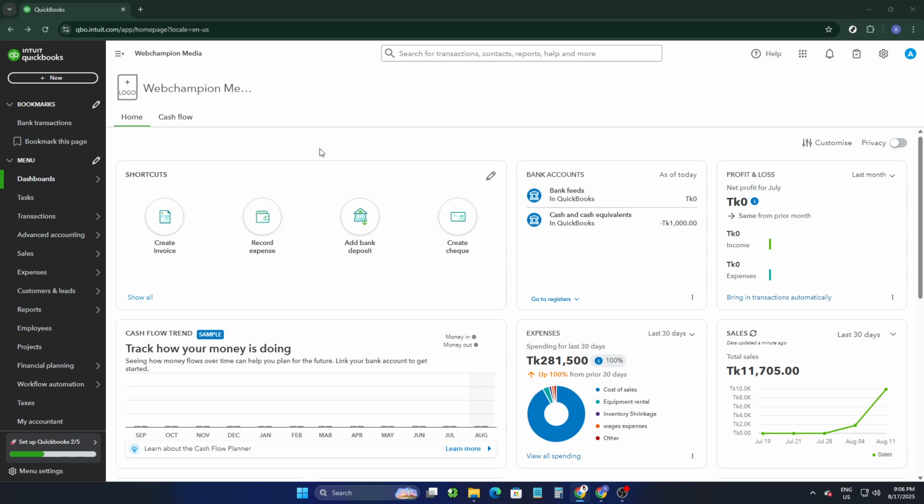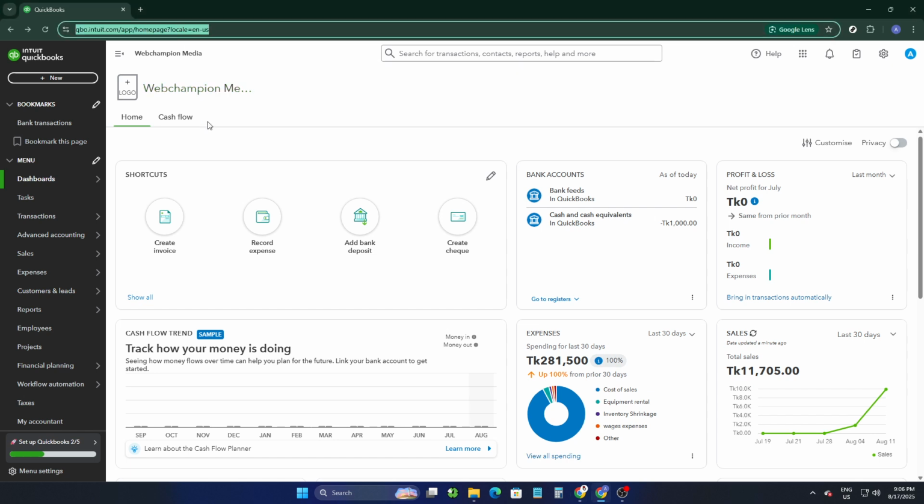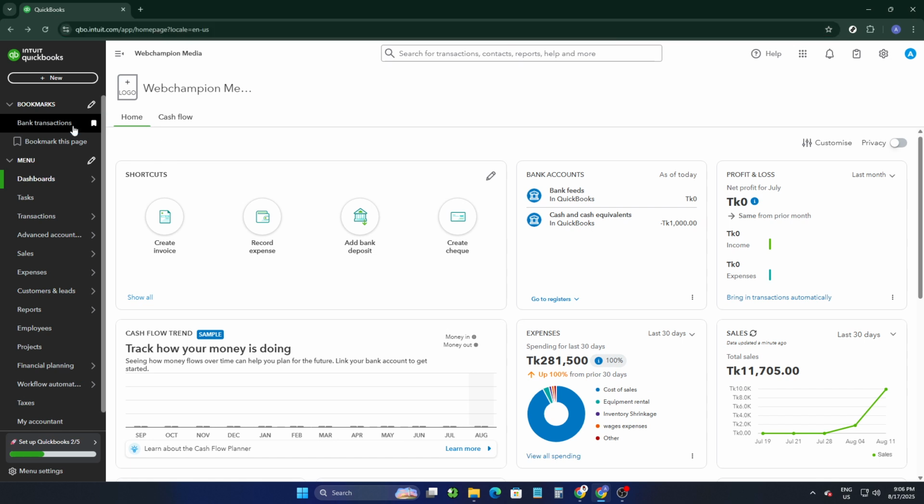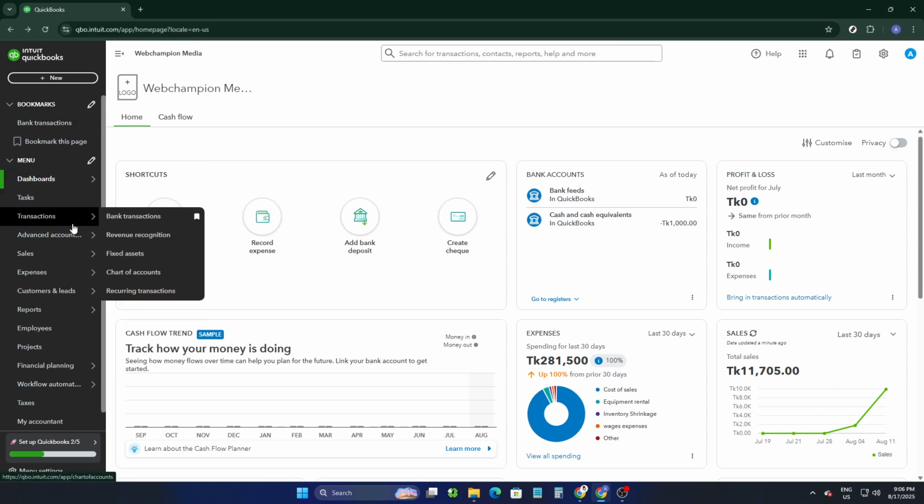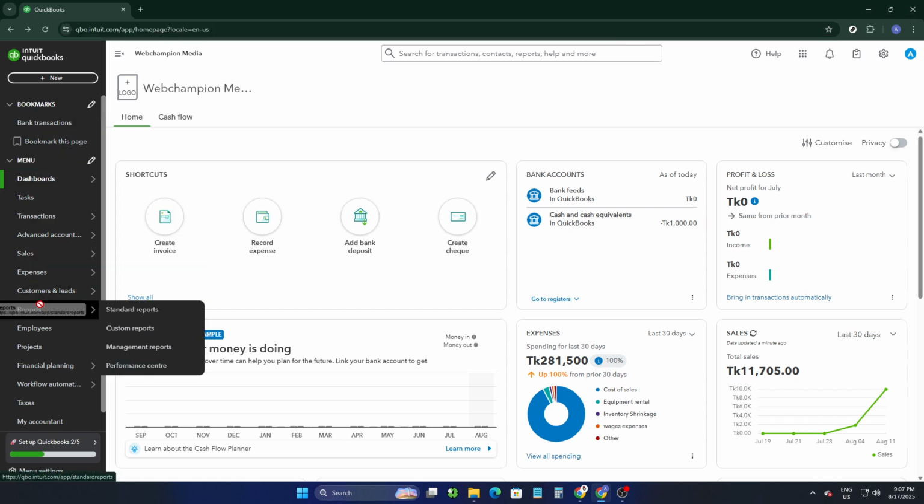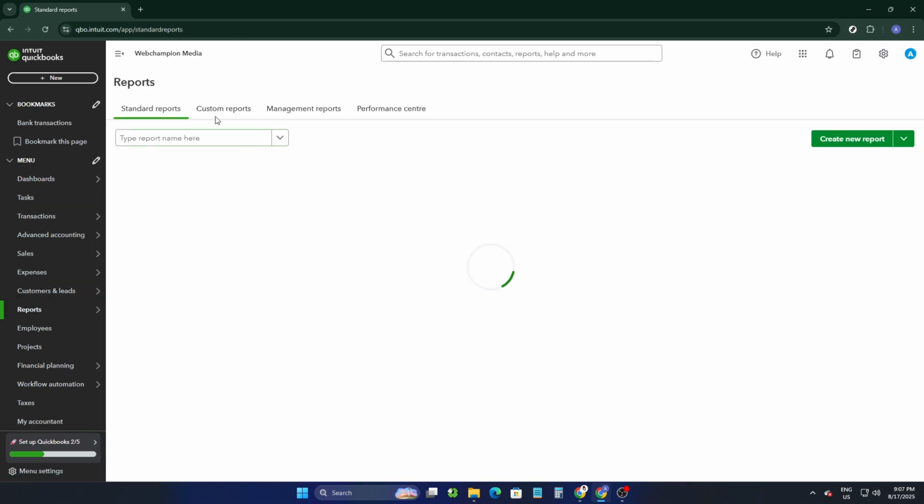Starting from the QuickBooks homepage, the first step is to log into your account. Once logged in, you'll find a menu on the left-hand side of your screen. Look for the option labeled Reports and click on it. This will take you to the Reports section of QuickBooks, where you'll have access to various reporting features.